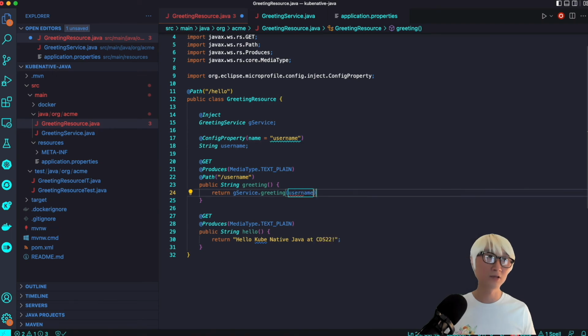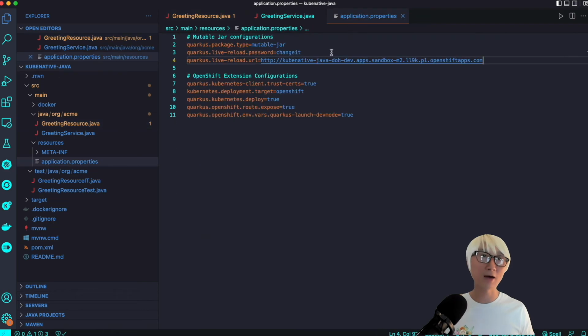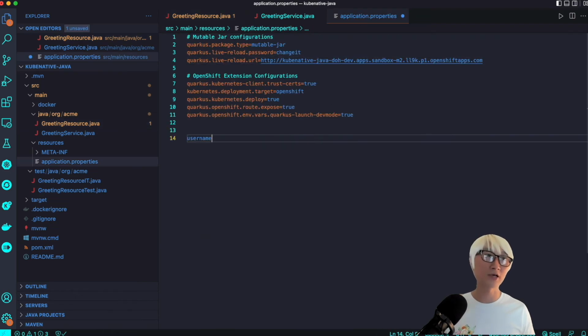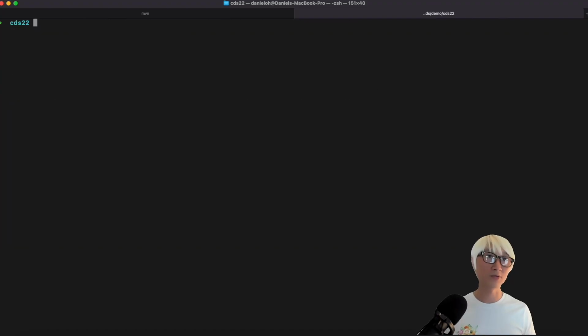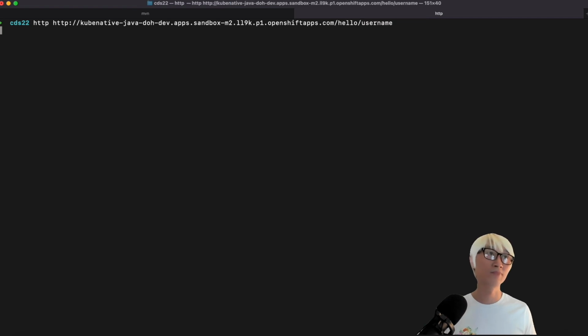Let's see. I just save a file, and then let's go back to application properties. I'm going to set the username, which is my name, Daniel. Just save a file. That's it. And then go back to the terminal, and then let's call the new RESTful API hello/username. This is running on the remote Kubernetes cluster. Just keep in mind that.